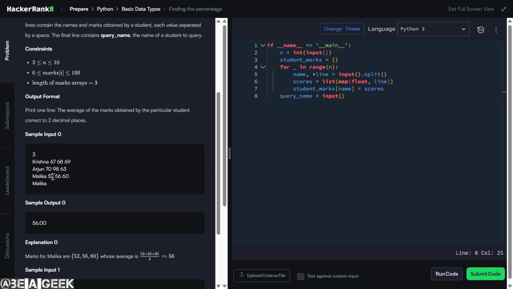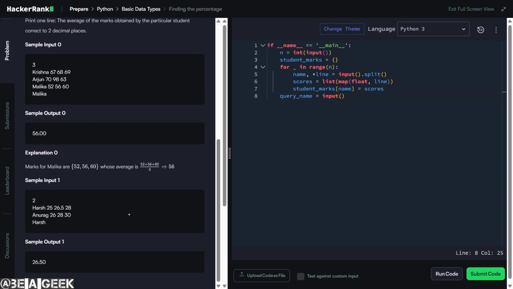So for example, in this case the average is 56, but we have to print it to 2 decimal places, that is 0.00. So it should be displayed like 56.00. Let's see another example. In this case, for the Harsh, we have to print the average, that is 26.5, but as we have to print up to 2 decimal places, the output is 26.50.